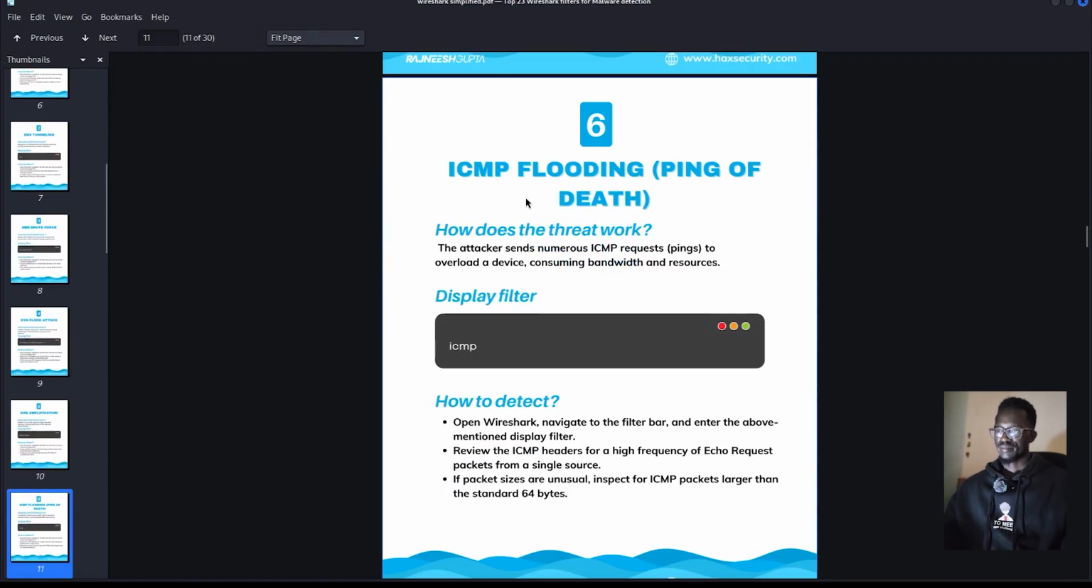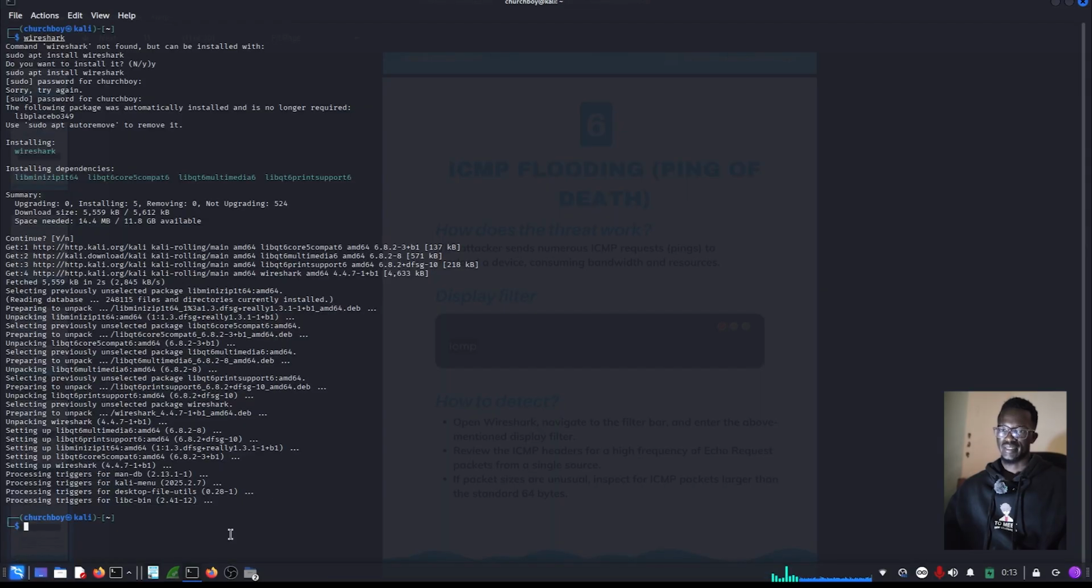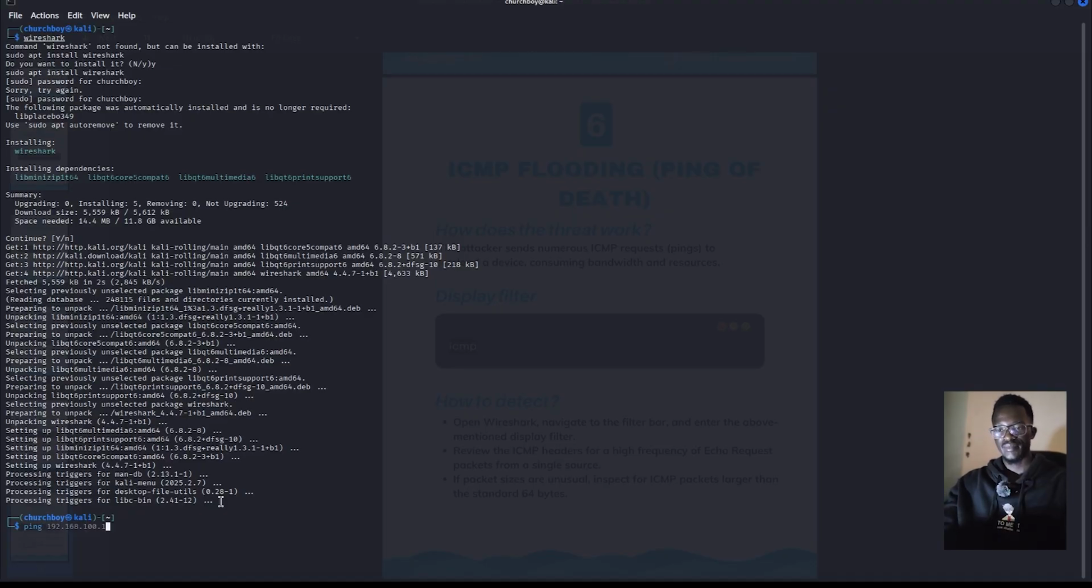I have ICMP flooding, ping of death. It's called ping of death. How the threat works: the attacker sends numerous ICMP requests, pings, to overload a device, consuming bandwidth and resources. So what happens is, if your internet has an issue, you are connected. Let me put it here. Let me just ping. Okay, let me ping one of my routers.